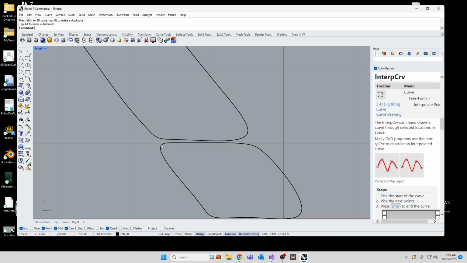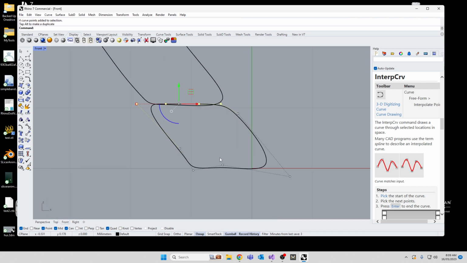Alright, so I feel like we're close enough to what we need to do here. We've got some nice soft surfaces. They need to be inside each other. I think we're okay there. We're okay there. So we've got enough to do a revolve now.